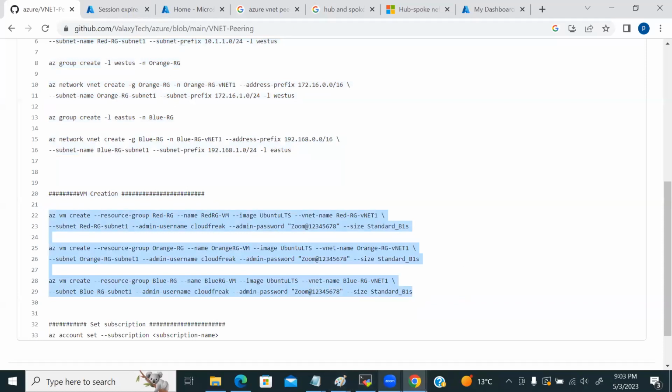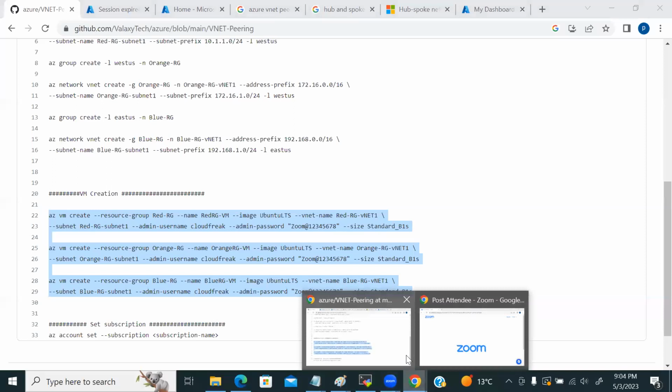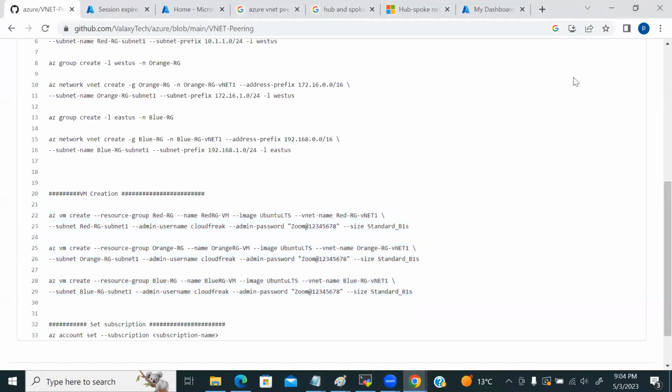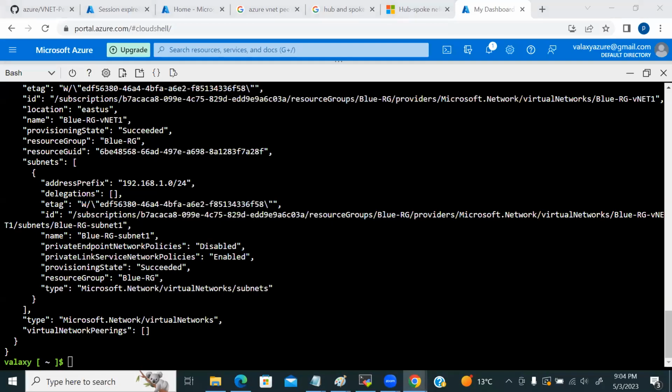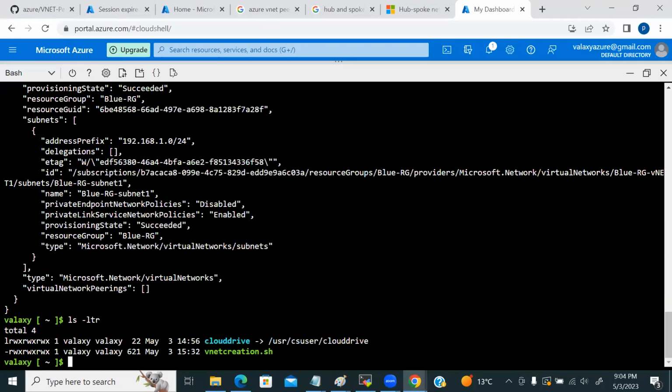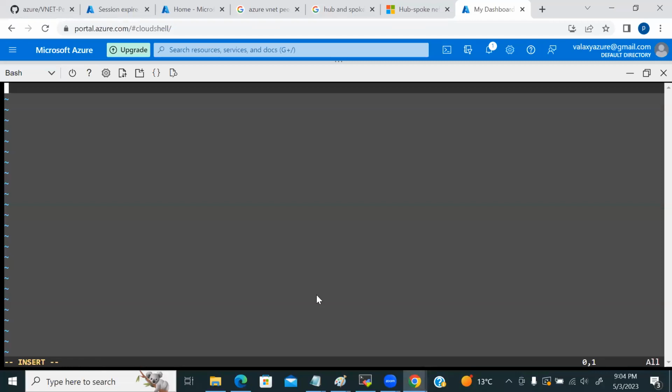and keep them inside one file. This time I will create a new file. This is VNet creation. Then I'll use vi VM creation dot sh, and here insert.